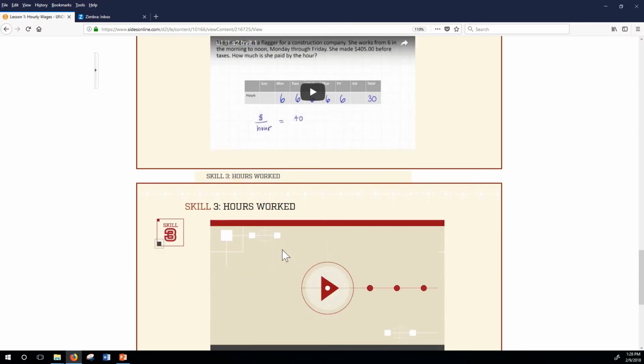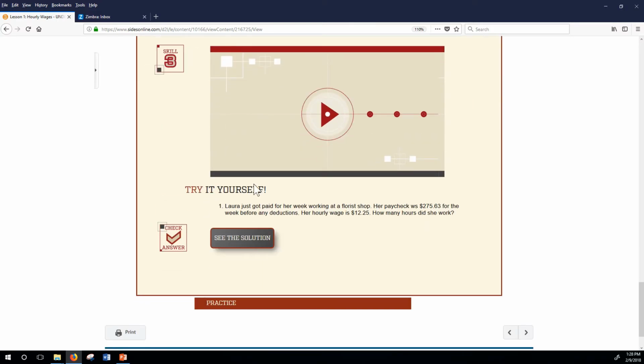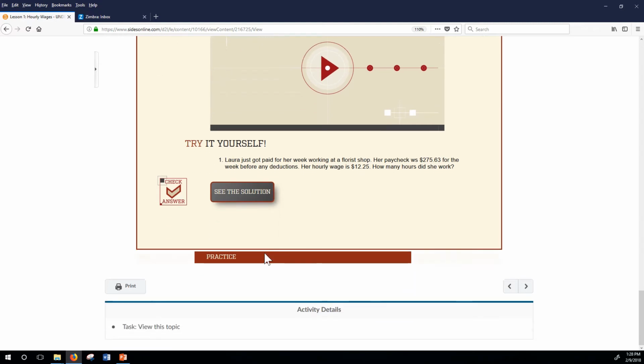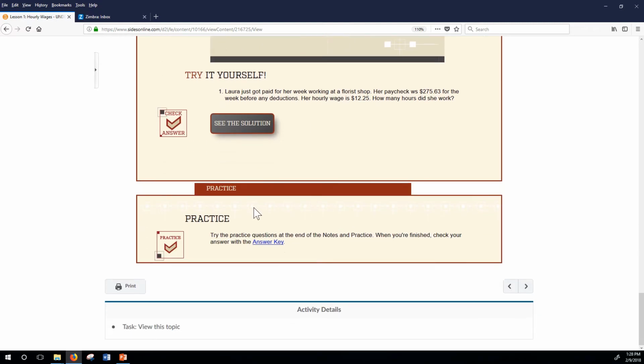You'll find there's 1 or 2 try it yourself problems with each skill, and then after you complete each skill, you're ready to move on to the practice problems, which are at the end of the notes and practice template that you printed at the beginning. And when you try those problems, there's an answer key for you to check your work.